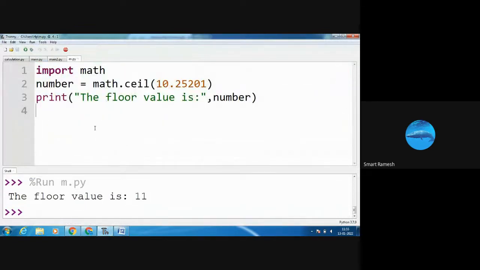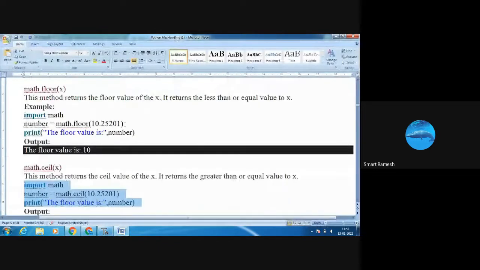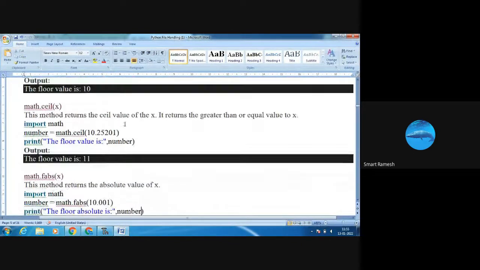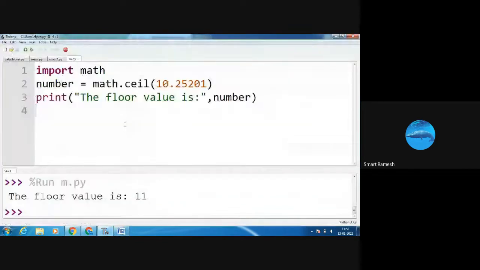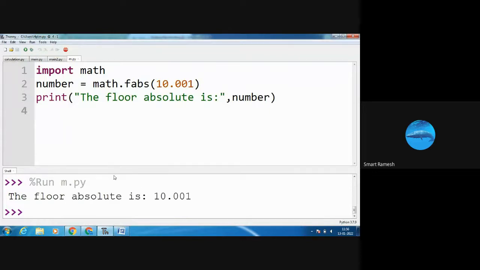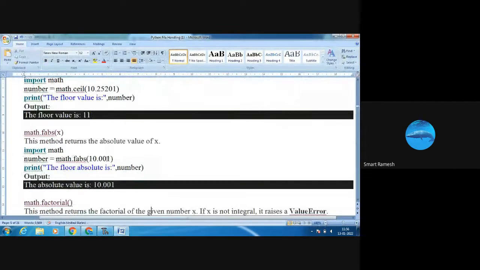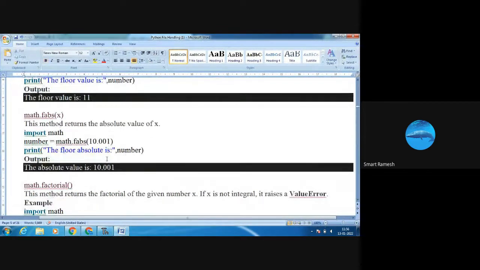Okay, see, I am passing 10.25. The output is 11. Okay, that is the ceil value. Next, fabs, it returns the absolute value of x. See the floor, absolute value, see the output. Next, factorial, we have seen already the program for the factorial.